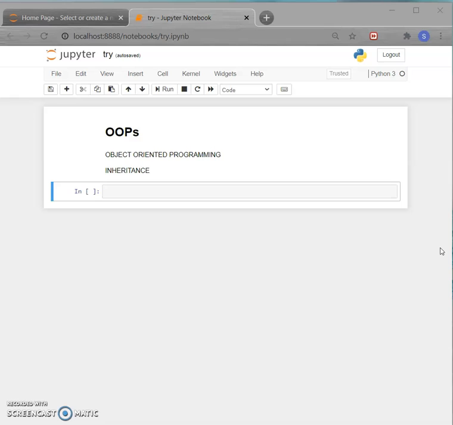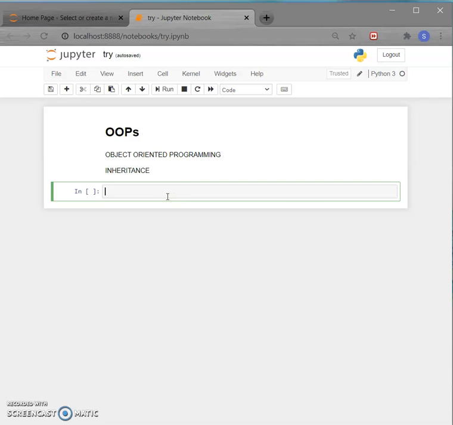That is the beauty of OOPS. It tries to bring all of the programming things closer to the real world. And here we'll see how a class will act as a parent and how another class will be a child of that class, right? So let's just get started and see how it all happens.